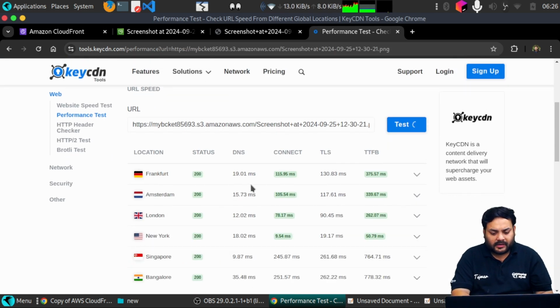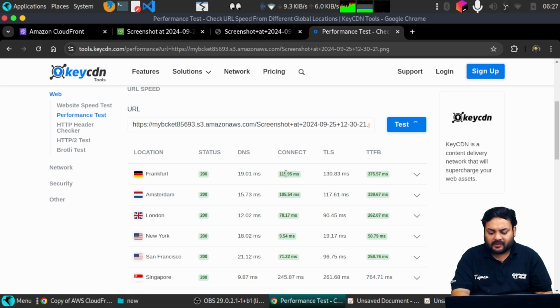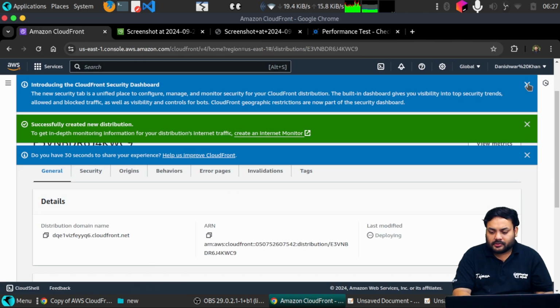To connect from Frankfurt, it is taking 115.95 milliseconds. From Amsterdam, it's taking 105.54 milliseconds. In London, 78 milliseconds. New York, 9 milliseconds. San Francisco, 7.1 milliseconds. So this is the time we are actually getting.